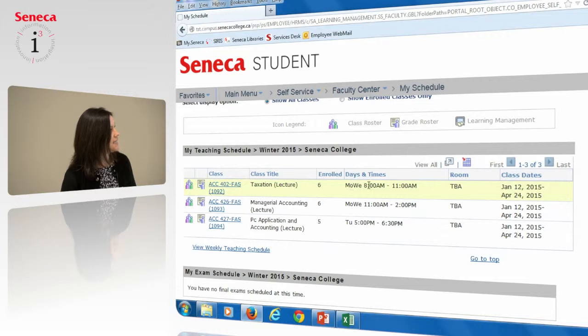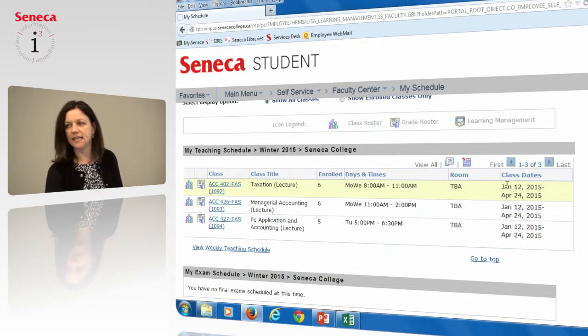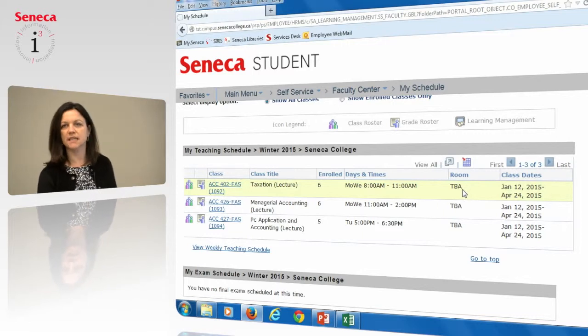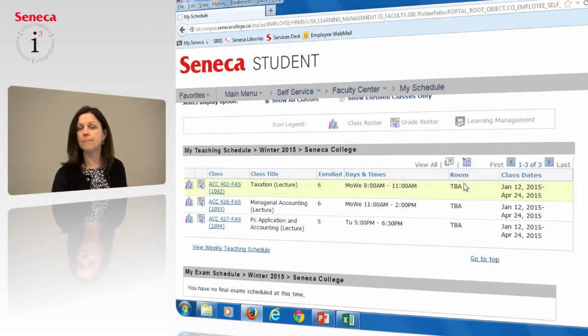I see the days and times that I'm teaching that course, the room, currently TBA, and then the dates. So when does my class start and when does it finish? I see that same information for all of the courses that I'm scheduled to teach, or I'm on the teaching assignment for that class.